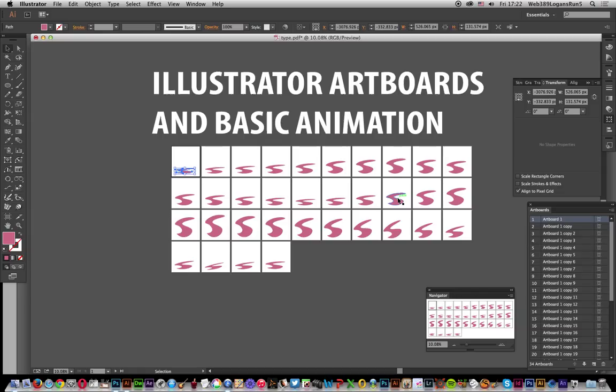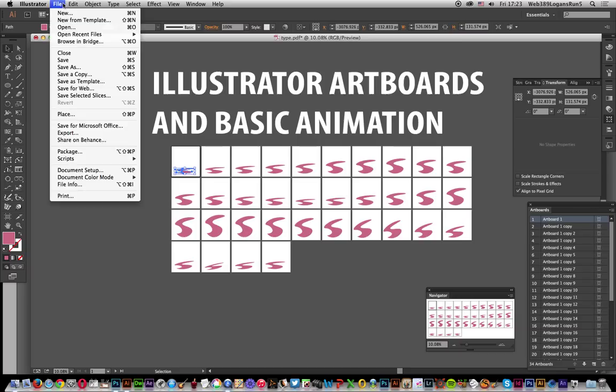Now, once you've actually done that, of course you want to export it, because one thing you can't do is MP4. So in Illustrator, of course you could do it to a Flash animation. Now, what you need to do then is File and Export.